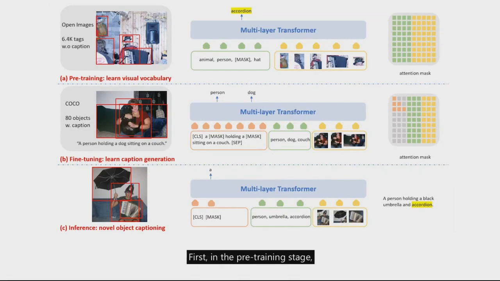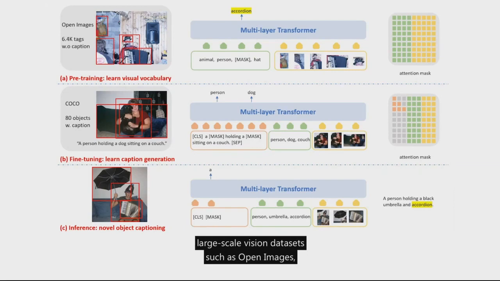And first, in the pre-training stage, which is shown in figure A, the model learns to label image regions using tags such as person, accordion. And the training data is image tag pairs from large-scale vision datasets such as Open Images. And the novel object like accordion is included here in the pre-training.